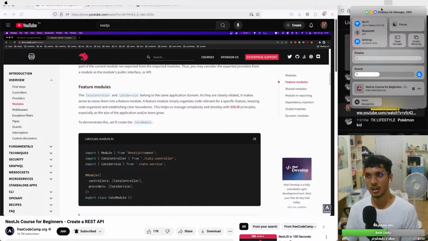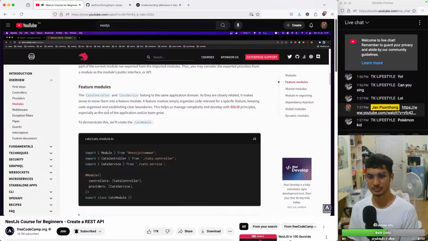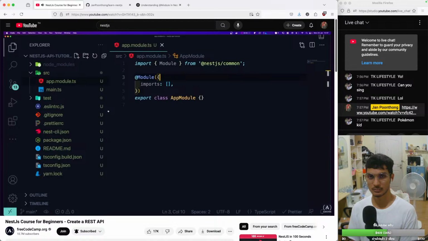So you see, you organize your app into those features, right? And you break it down into modules. And the result is that it makes your app much more easier to handle and to reason about.